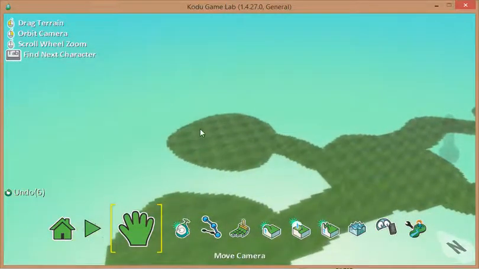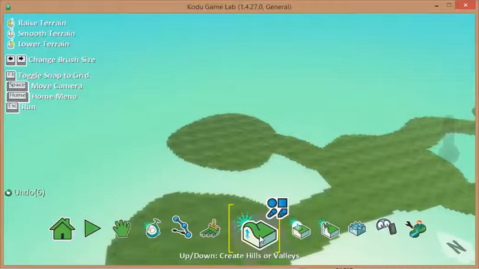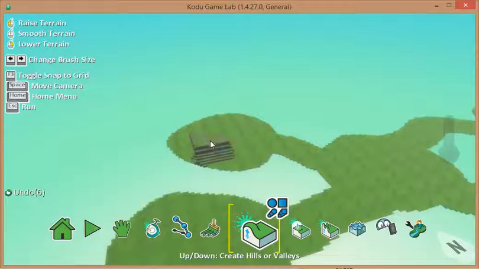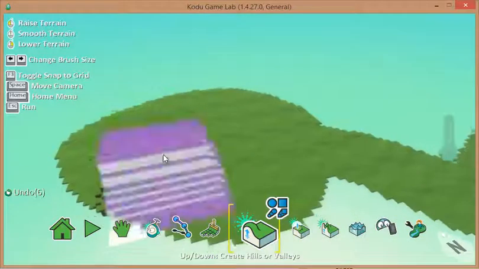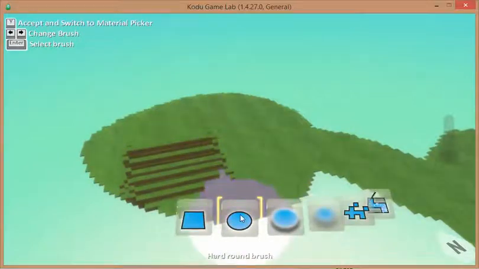I think I'm going to put them over here on this kind of peninsula bit, and I'm going to choose the create hills or valleys option, and all I do is go over to where I want the hill to be created and hold down the left mouse button. But as you can probably just about see there, that's actually creating a rather square hill. So we can choose some different brush options.